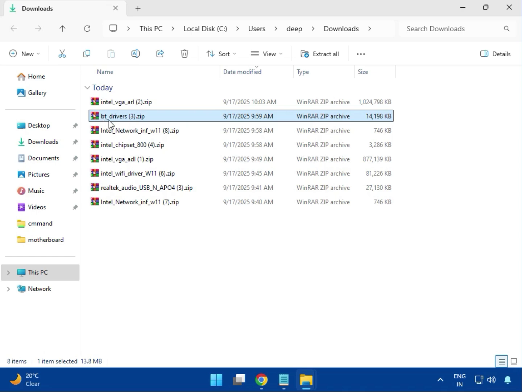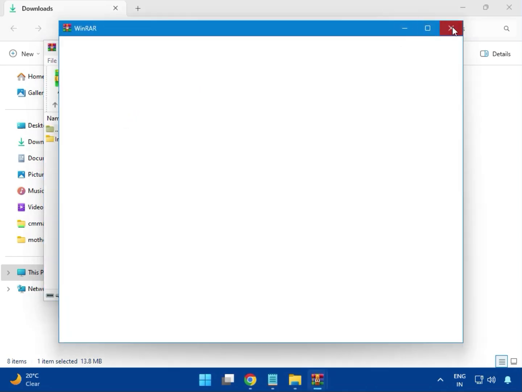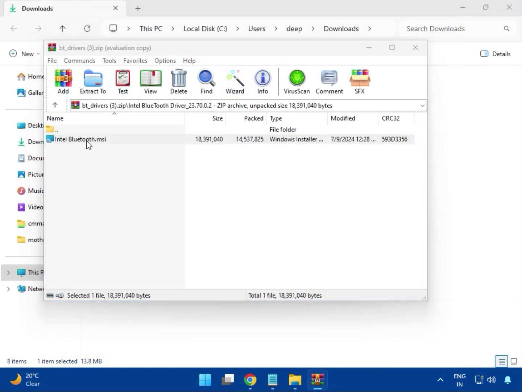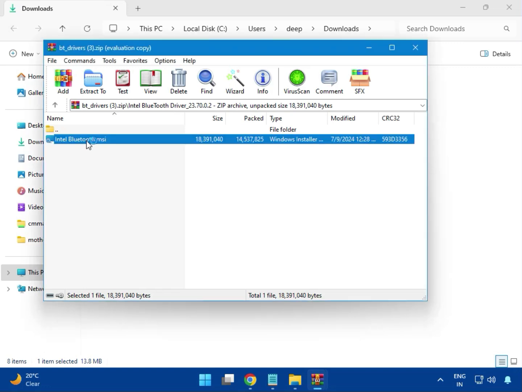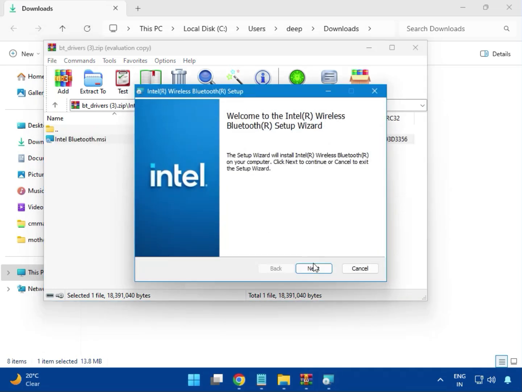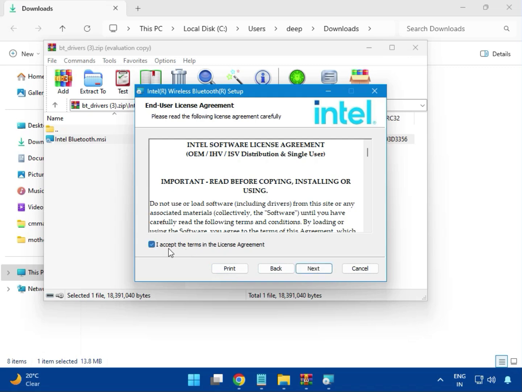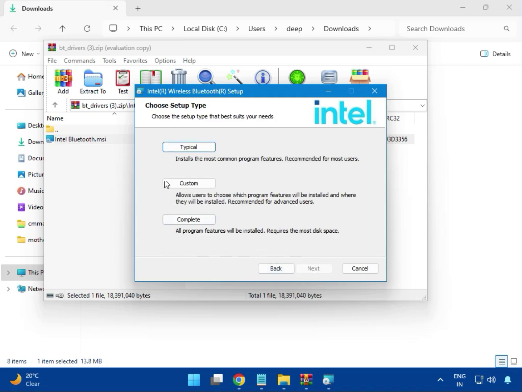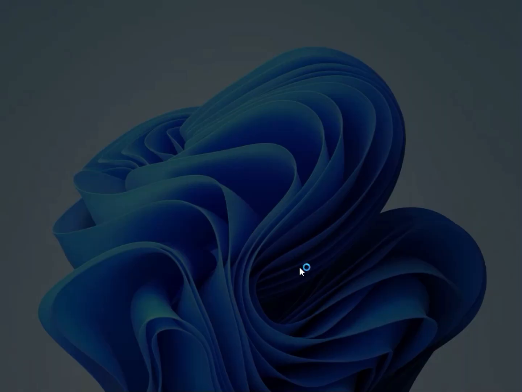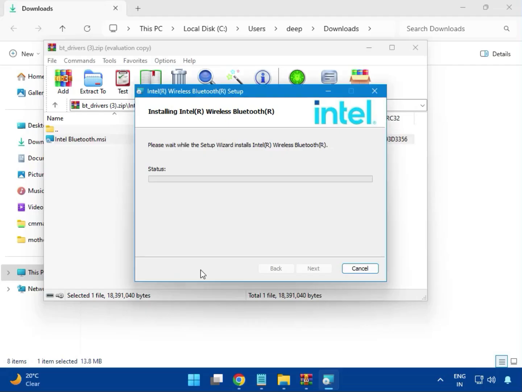Then next, BT means Bluetooth driver. Just a single click to open, and again Intel Bluetooth driver to open, and this is the Intel Bluetooth driver. Now this is installing. So next, I accept, and then again click next, and then click install. After that, click again yes for the administrator rights. Now you can see the installation is complete.